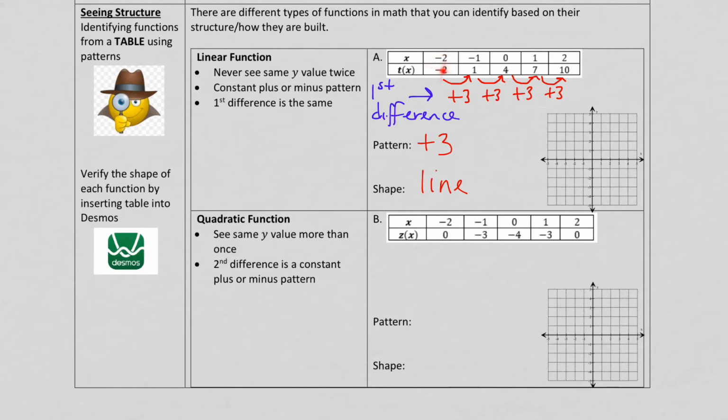Now to finish this first note, I can plot these 5 points and get a picture of this function. So the point -2, -2 is here. And the point -1, 1 will be here. 0, 4 is there. 1, 7. And notice how as I plot my points, I can then connect them. You see the shape being formed and get a line.